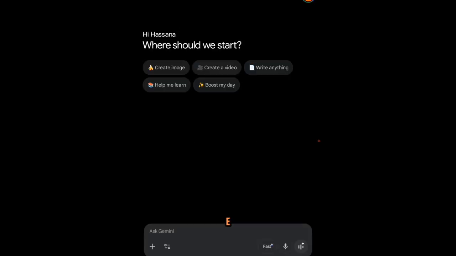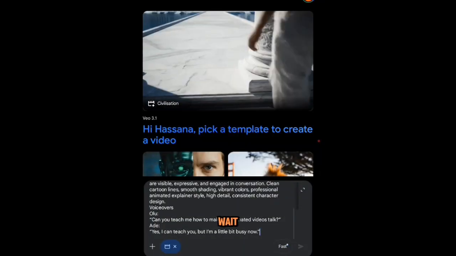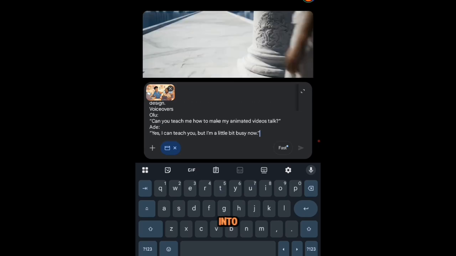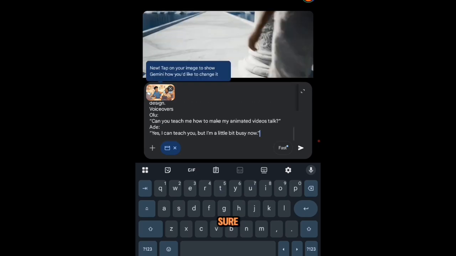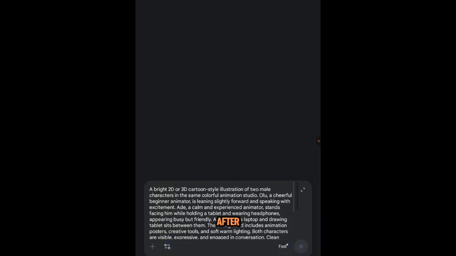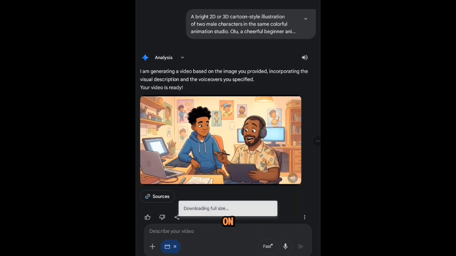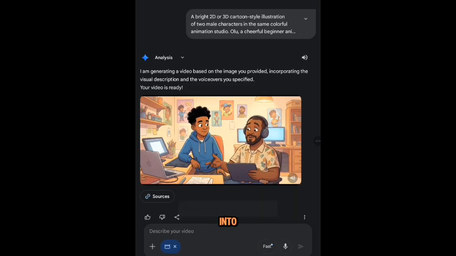Take it to VEO3, click on create video, paste your prompt and add your character. Wait for the character to be added into your prompt, after which you click on send, and make sure you put your desired character which you want to appear. After clicking on submit, we give it some seconds for the video to be ready. Now that our video is ready, you click on the download button to save it into your device.